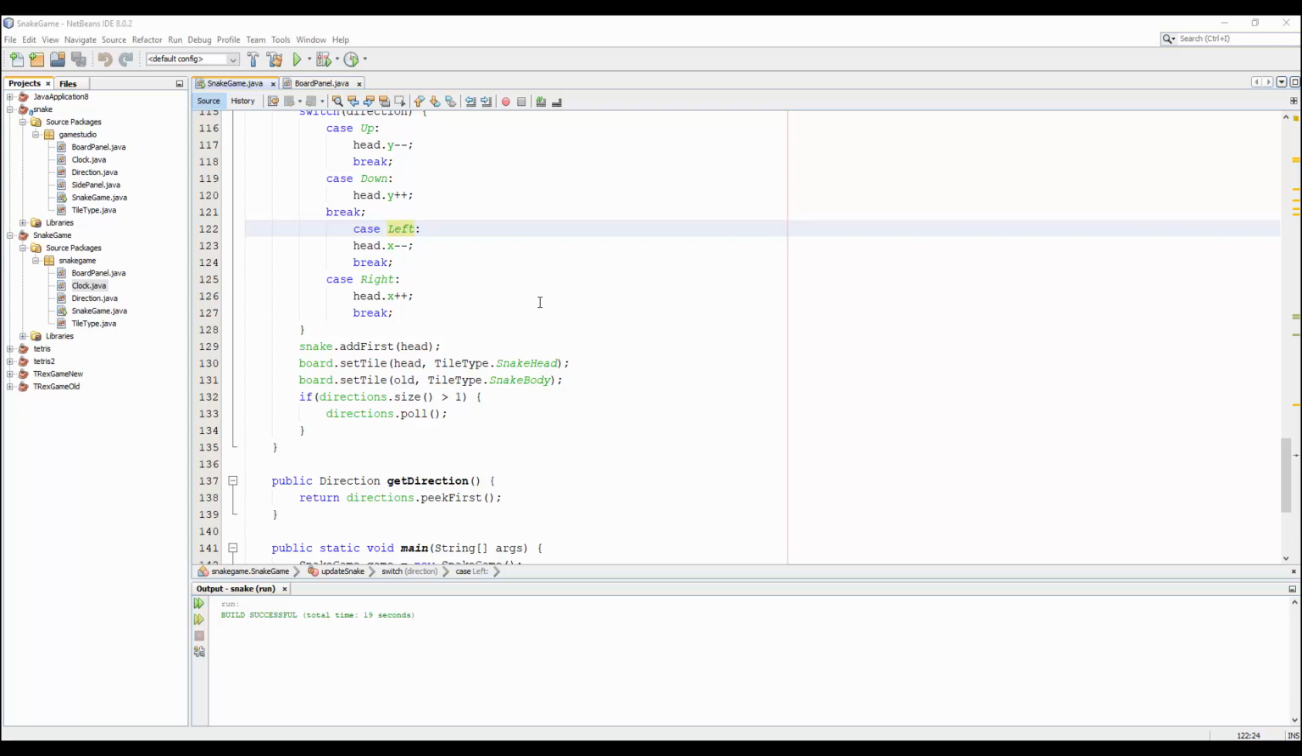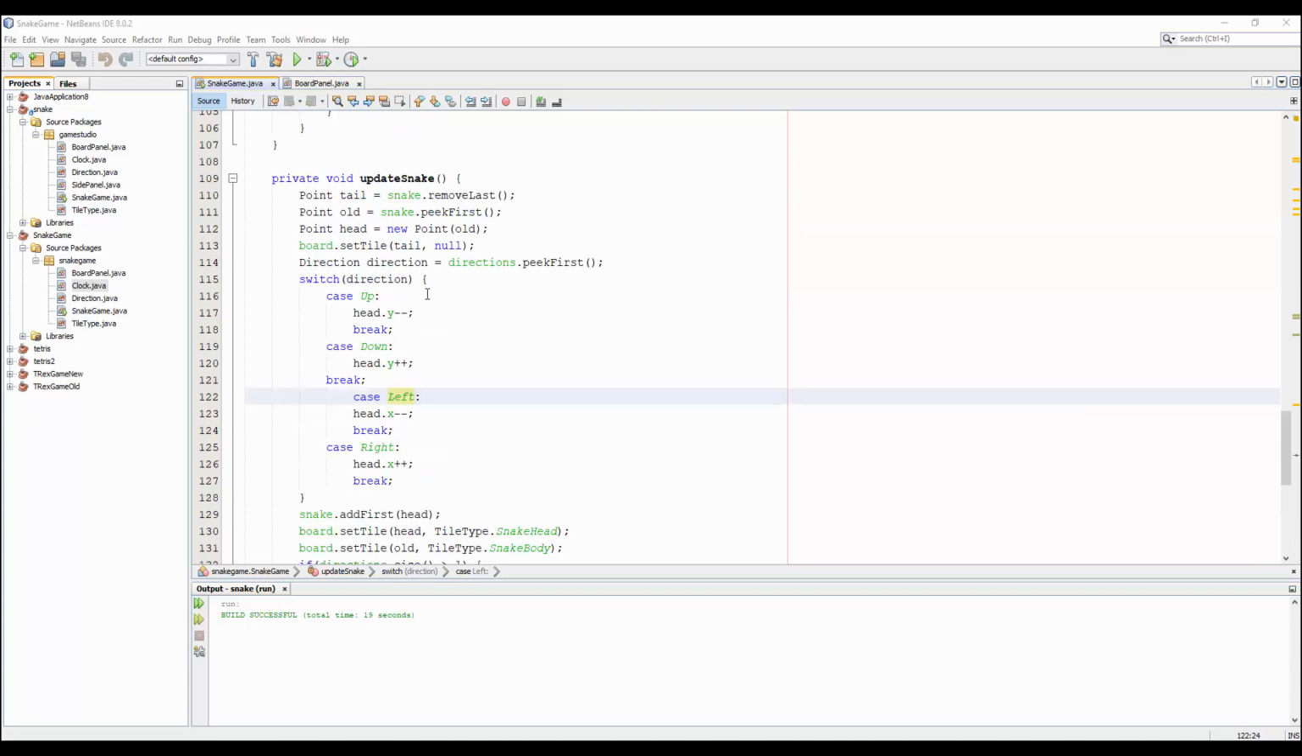So in this part, I will show you how to increase the snake body to be longer, and then update the food and make the snake eat the food. Okay, so let's do that.